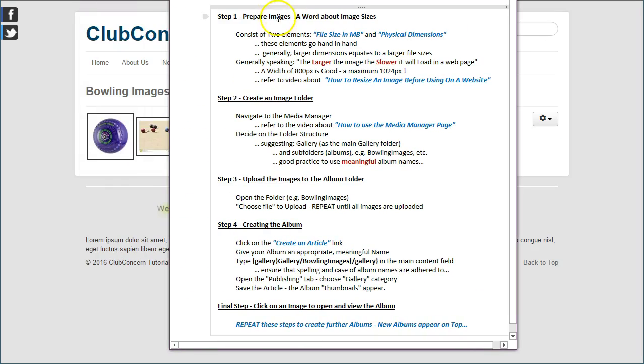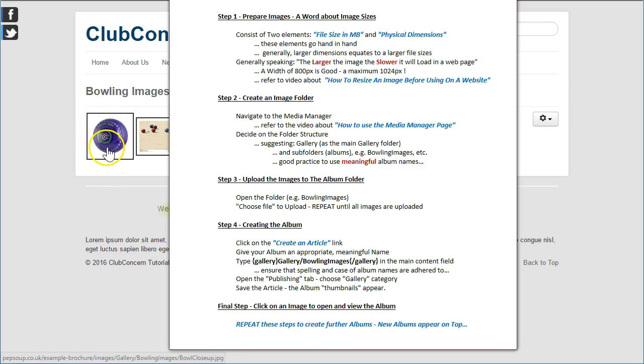We simply go through the steps of preparing our images, creating an image folder, and of course the next folder needs to be a different folder name for a different album. Then we upload our images into the album folder. Then we create our album by creating an article, and we of course link it to the gallery category as shown there. Then we will be presented with thumbnails, which is what you see there.